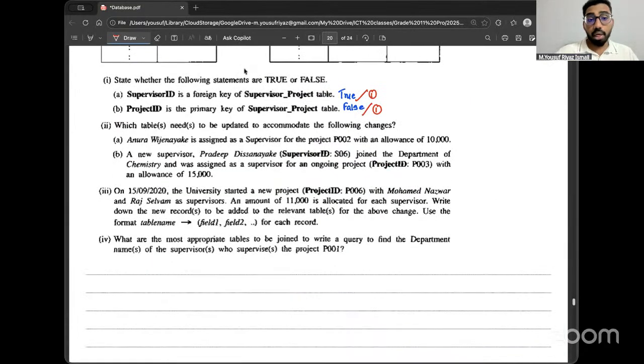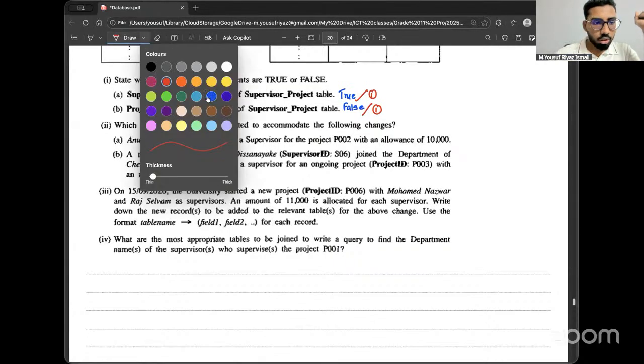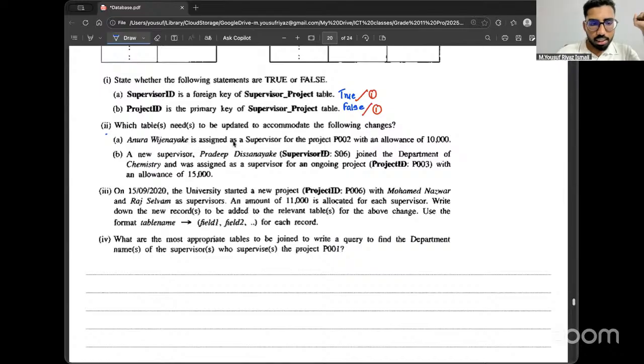Which table needs to be updated to accommodate the following changes? The first thing they have mentioned is that Anura Vijayanayaka is assigned as supervisor for the project P002 with an allowance of 10,000. So there's a fellow called Anura, it seems. He has been assigned as a supervisor for this project P002 and he has got an allowance of 10,000.